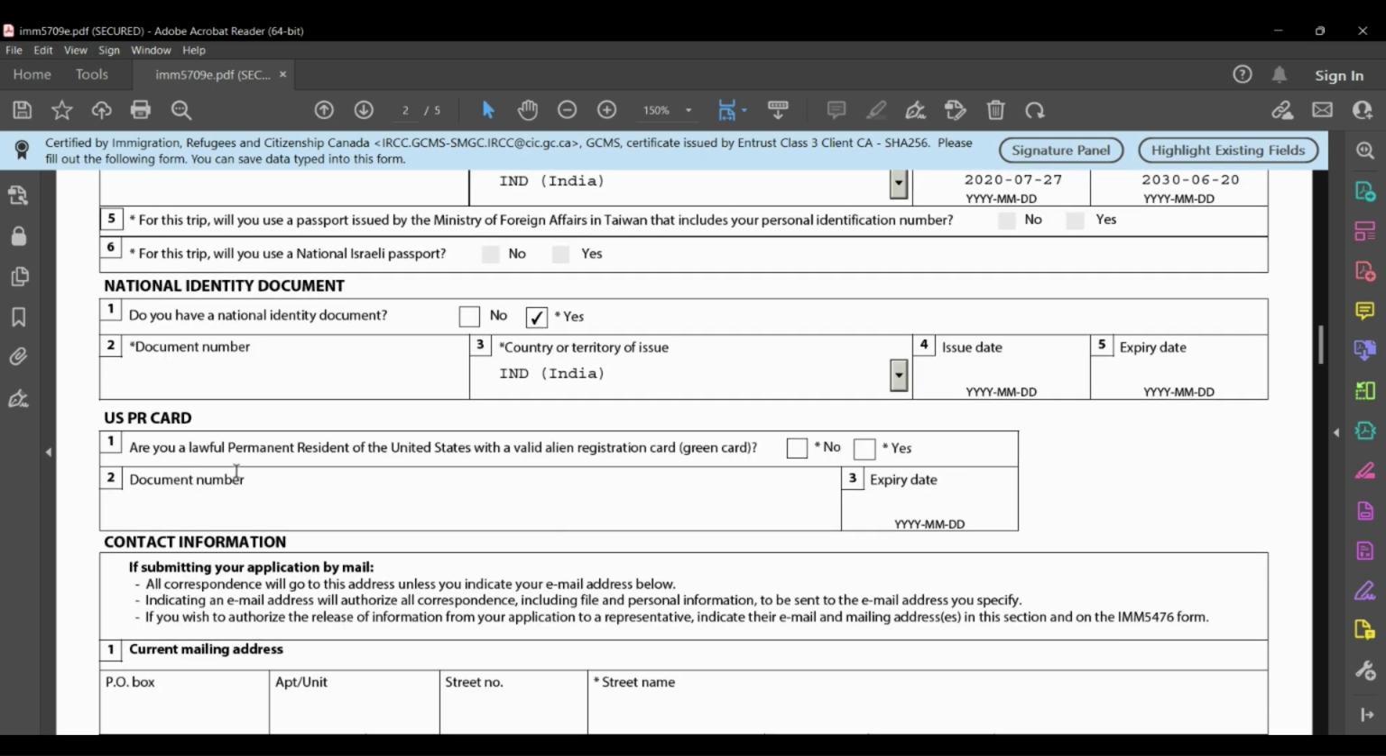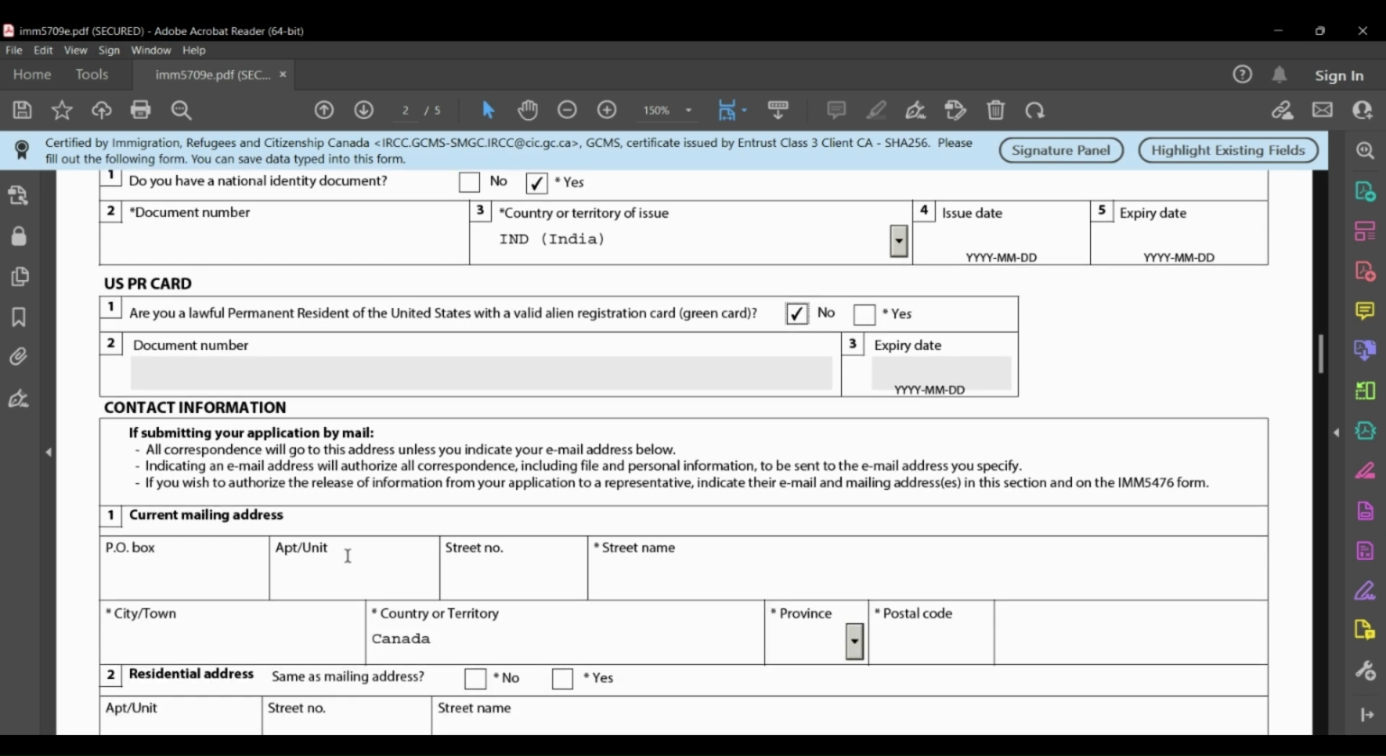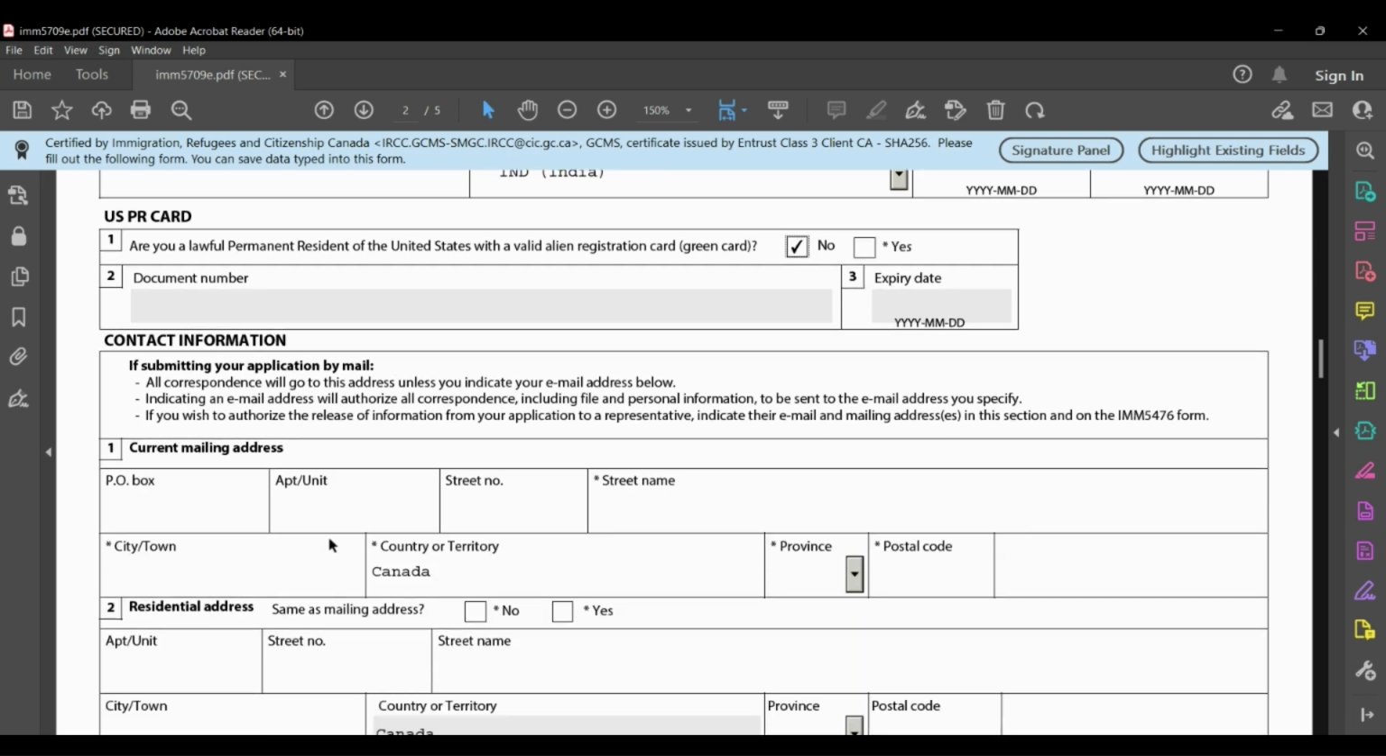Then the next question is, are you a lawful PR of the United States with a valid alien registration card? Let's say I fill no over here. Then it asks for your contact information.